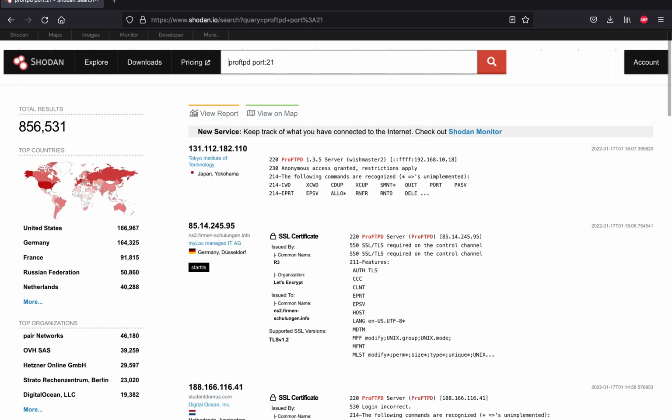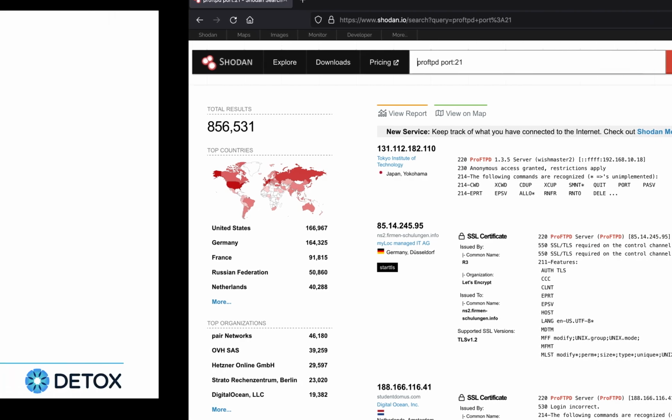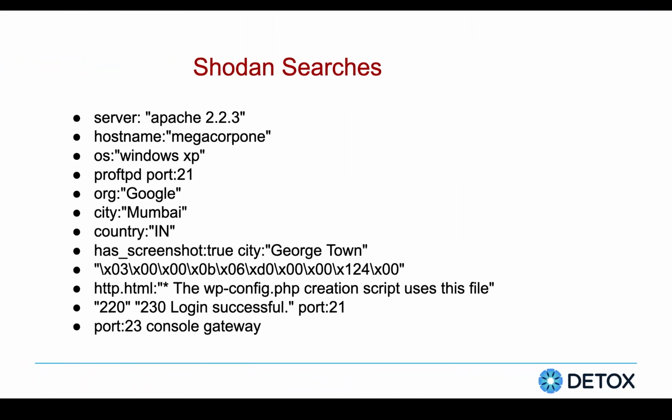That is the service which is running over port 21. You will be able to see all this kind of information. That is, there are 8,56,531 results quite open. You just need to go through all these kinds of services and the searches over the information.